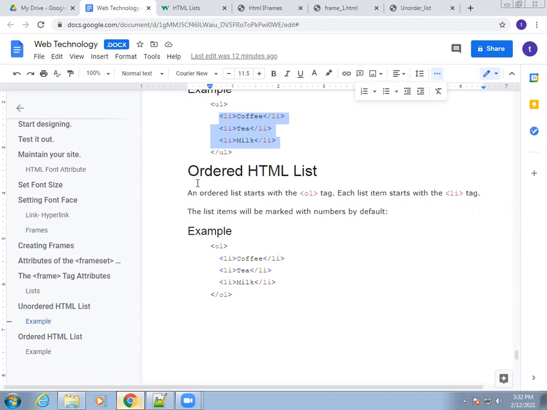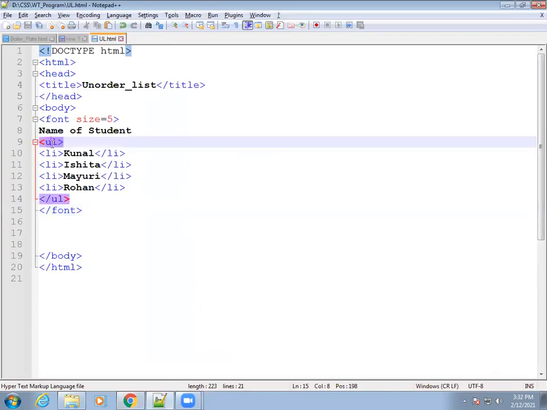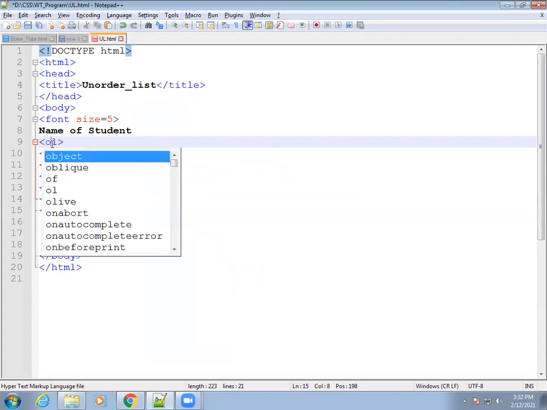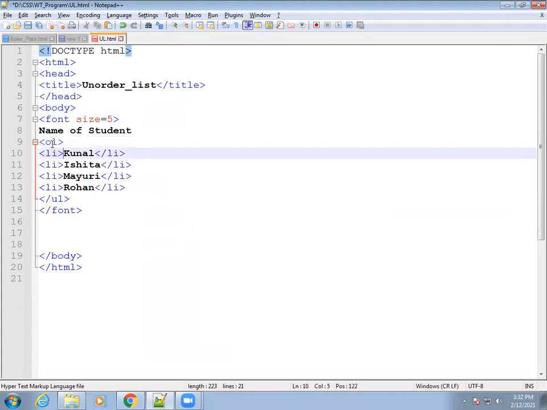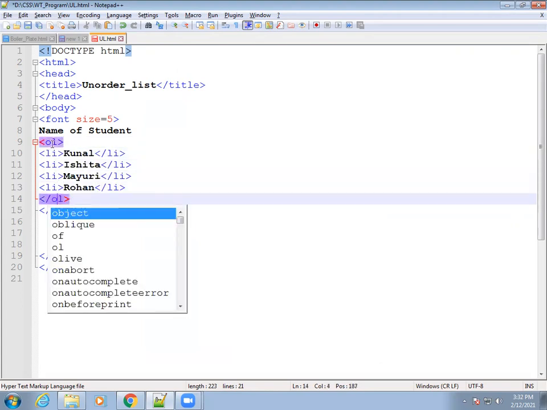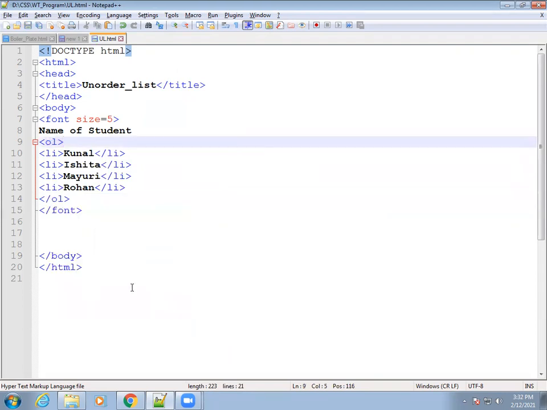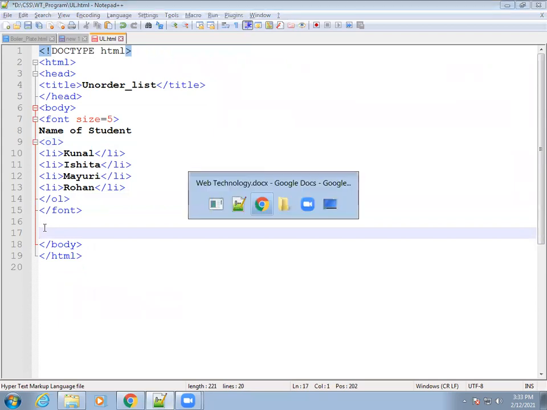Inside that OL tag, you use the li tag for your items. List items will be marked with numbers by default, like 1, 2, 3, 4. Just change UL to OL because we want an ordered list. In that way you can represent an ordered list. Let's save this file first, and here we go, we run this file.